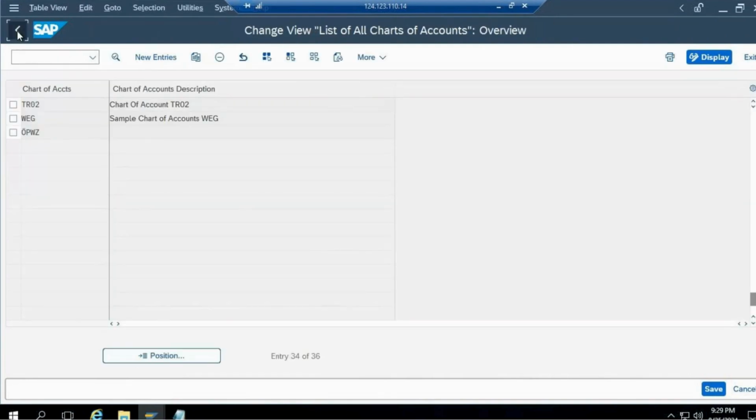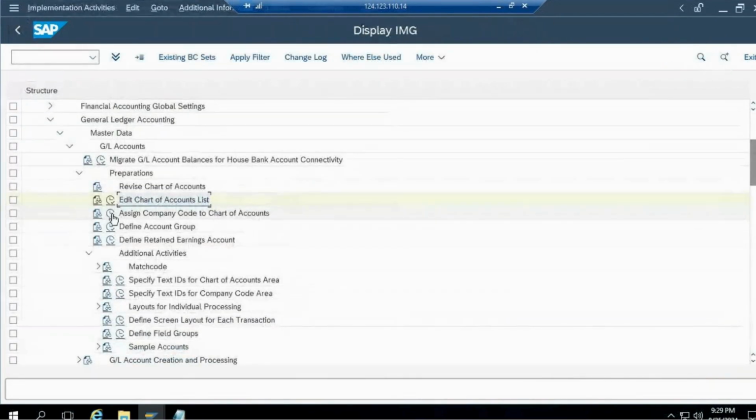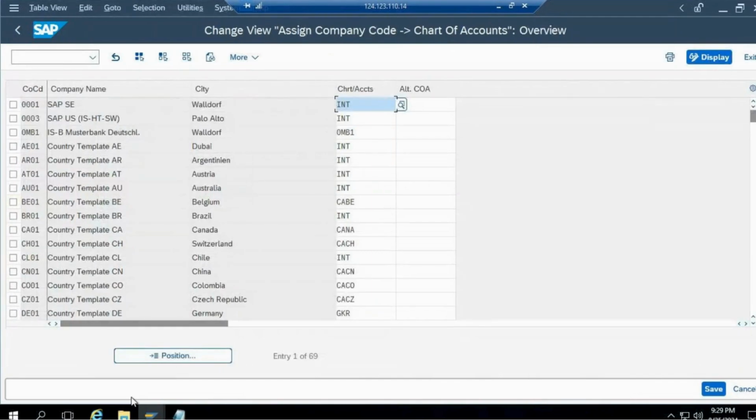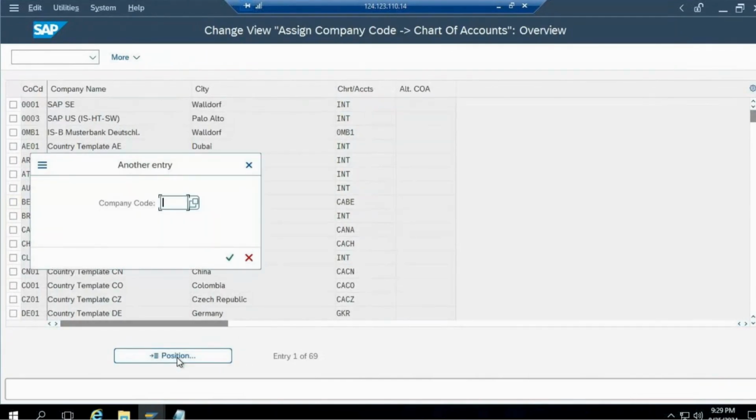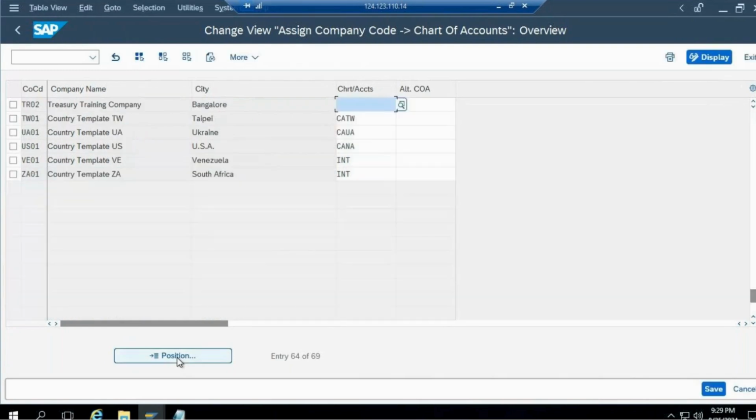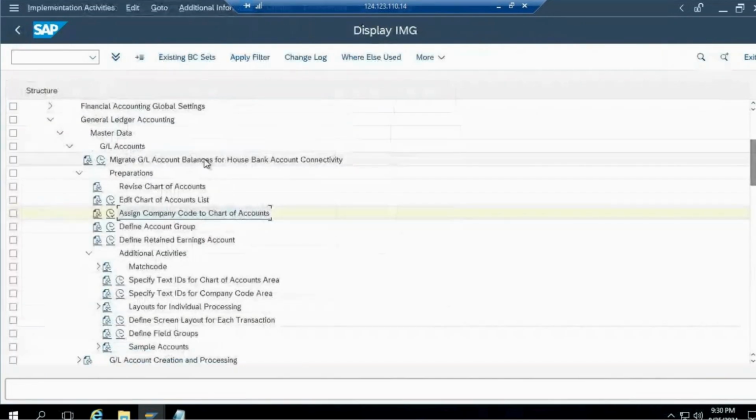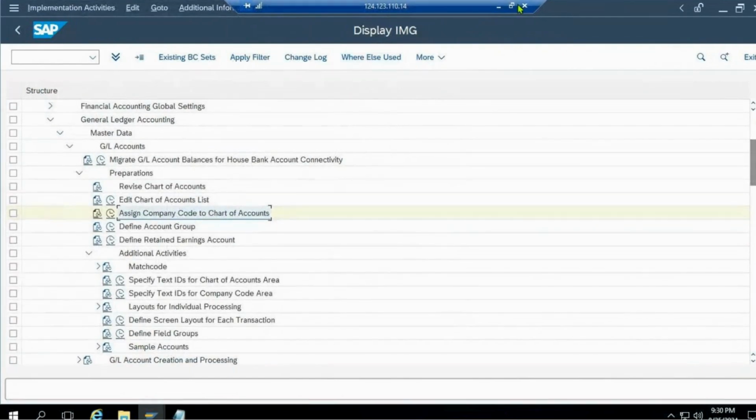Once you create the chart of account, the next activity would be to assign the company code to the chart of account. So I'll go to TR02, my company code, and whatever chart of account I have created, I will go and assign this chart of account to my company code. I created the TR02 chart of account, and I'm assigning this chart of account to my company code. That's it.